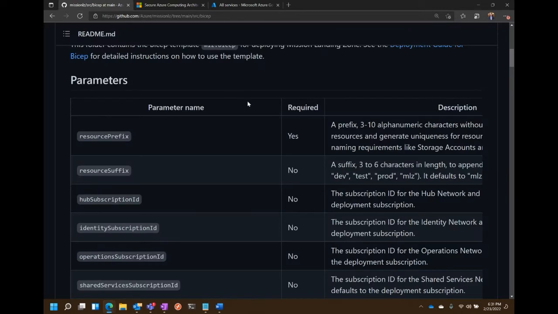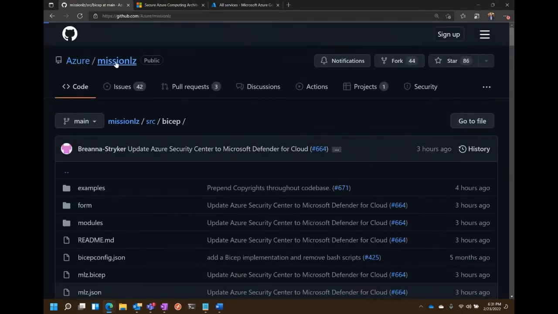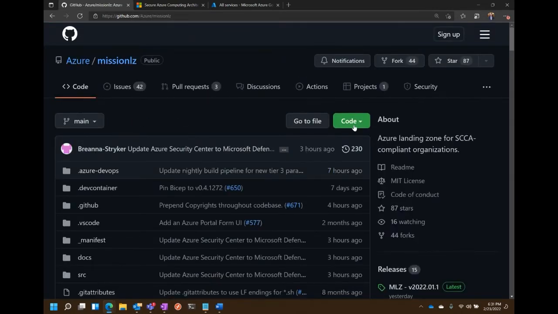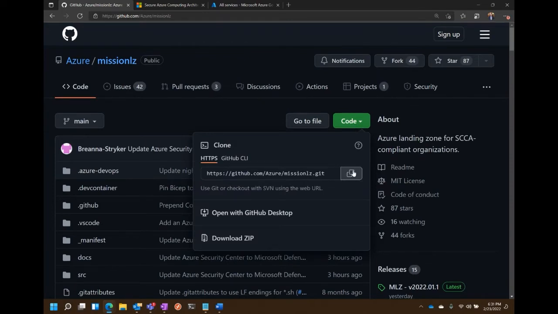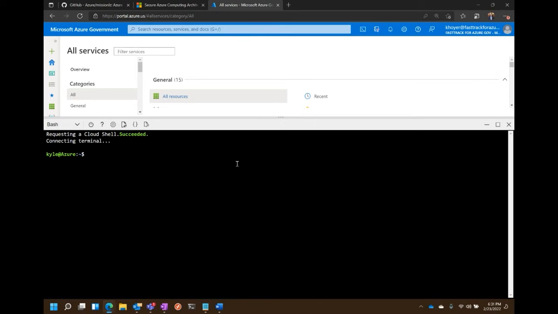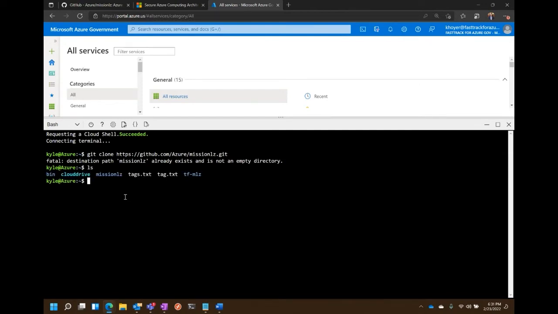So to walk through what each of those would look like, if you were to open up Cloud Shell, we went back to the Git repo. If we go to code and copy the URL, we could do a git clone and paste the URL. We'll get an error today because it already exists. If I do an ls, you'll see that I already have a mission LZ directory here. I also have a tf-mlz that I use specifically for running Terraform test deployments.